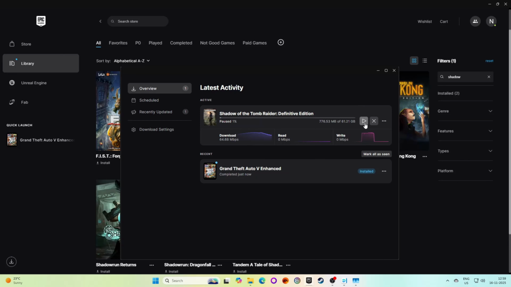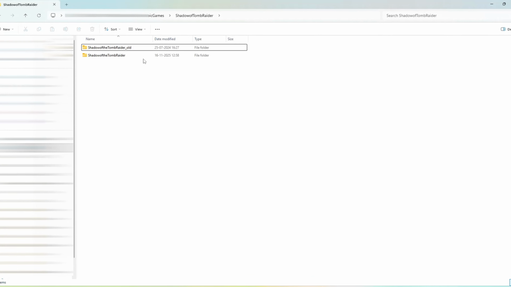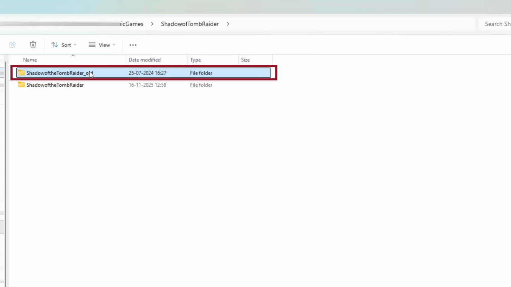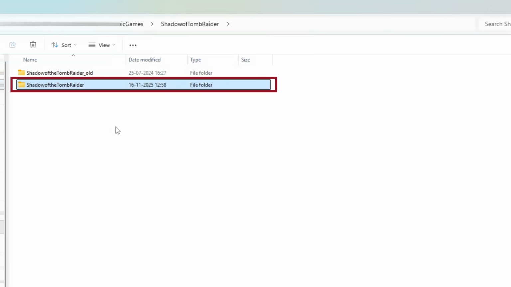And now the third step, we will go back to the installation folder. You can see here we have two folders. The first one with the old suffix has all the game files, meaning 64 GB of game files. And the second one that is newly created has only 700 MB of game files.